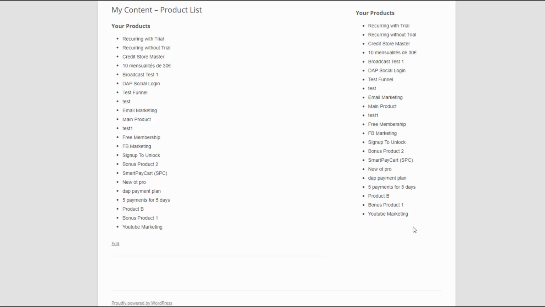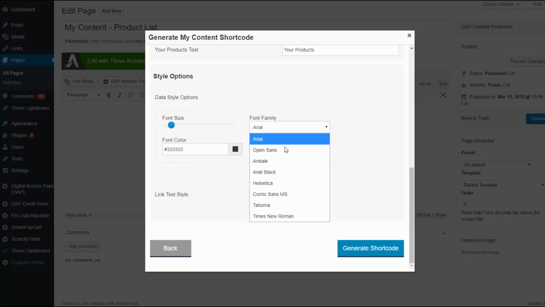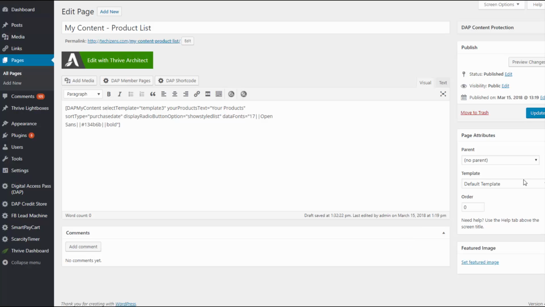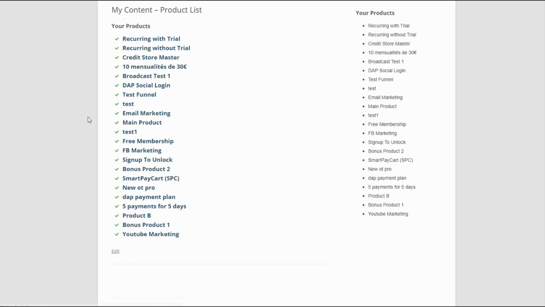Now let me show you how you can customize the look and feel of this shortcode. This is how it looks currently. Say that you want to change the style. In the style options, say that you want to increase the font, change the font family, and change the color. So say that we select blue. You want to change the font weight so it's bold. And also the style: instead of a bulleted list, say that you want to show a different style list. Select that, generate the shortcode, update. And now if you visit the page and refresh it, you should see the style applied, like you can see here.